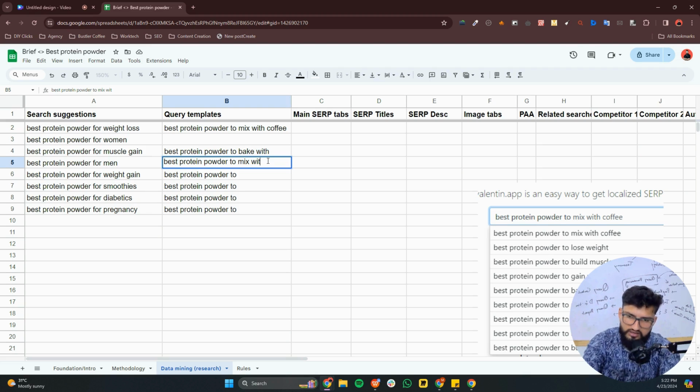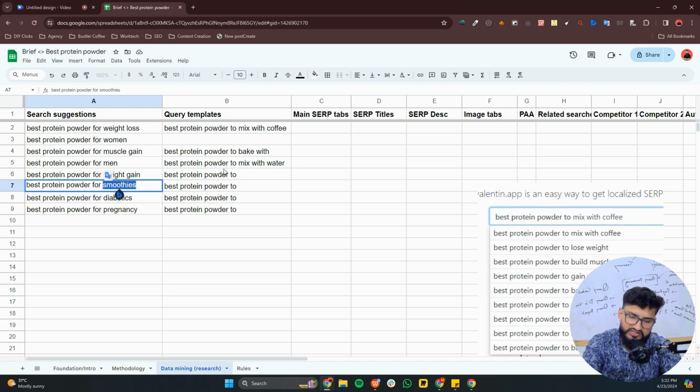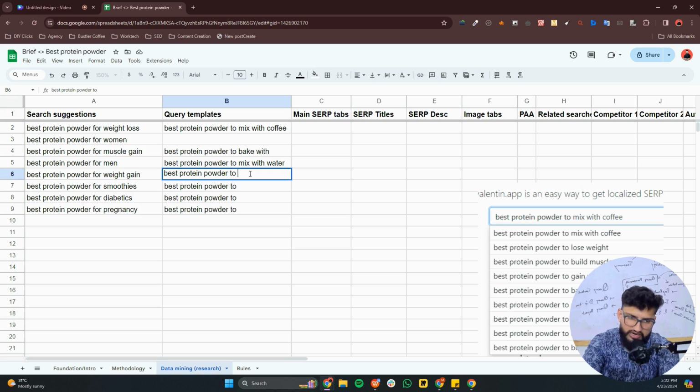So anyways, mix with water. Now based on the query template, I am assuming that the protein powder is not taken raw. Raw maybe people mostly get, but it is also mixed with other beverages like coffee, or maybe with alcohol as well, if I'm not wrong. Anyways, with smoothies as well. So now I got why smoothies were there. Anyways, mix with water, add to smoothies, done in the first column A.